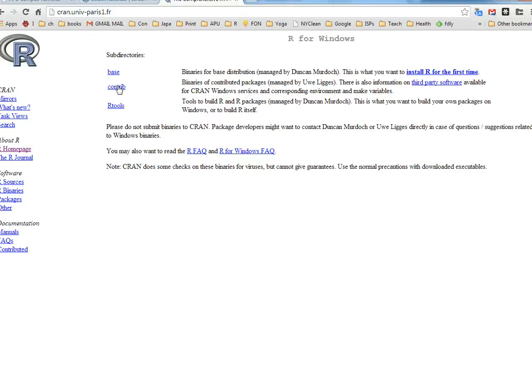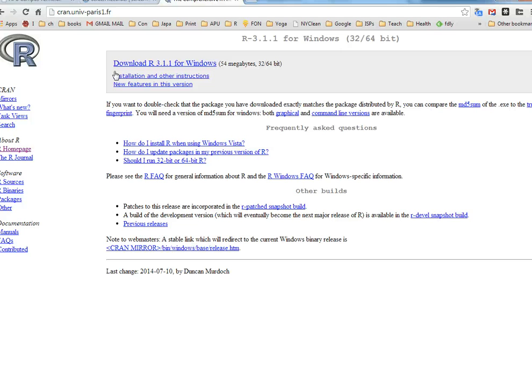But anyway, we only need the base. If you want to write a thesis at the end of your 4 years at APU, you might want to go through here, the contributed packages, and find something that's going to really help you in terms of doing some kind of advanced thesis. Okay, but we don't need to do that here. So we just do base. And then they keep upgrading it. So the current version is 3.11. So we'll download that.